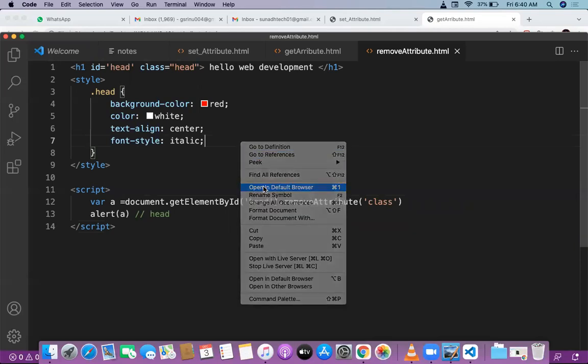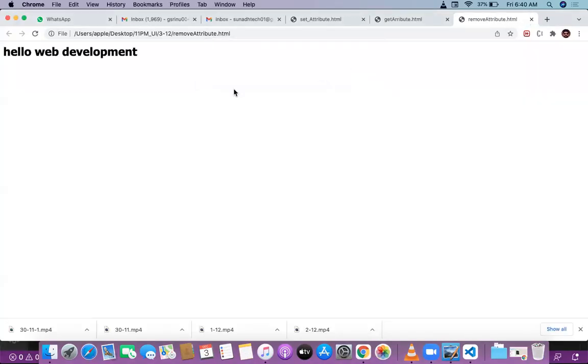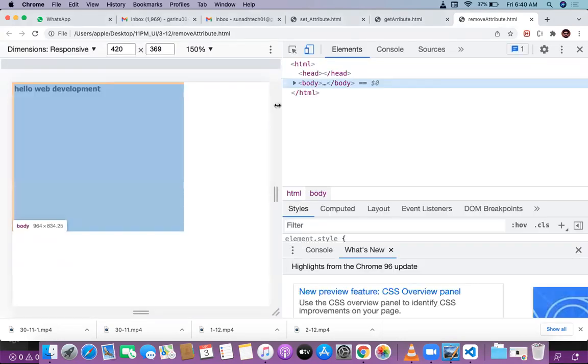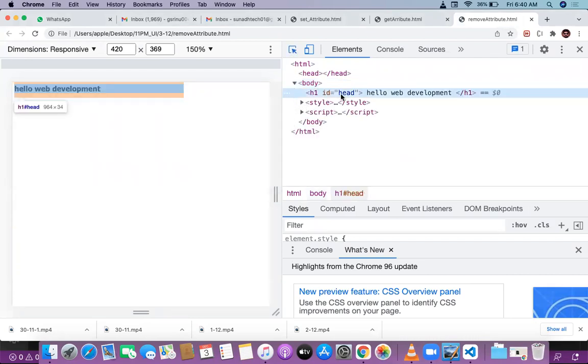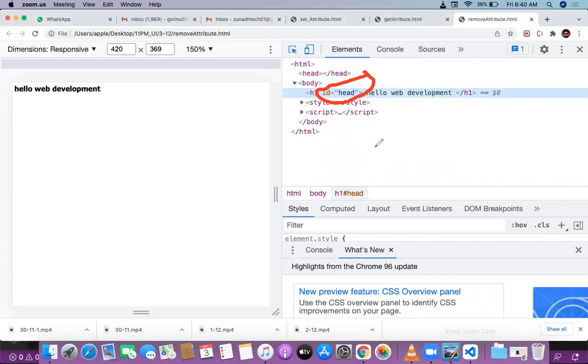Let me check it out. Open in default browser and we find that hello web development, the class is not working. Color not working. Background color not working. Text alignment not working. Everything is not working. So can we see this inside the body? We will be having the header and the H1. I don't have any class over there. I have only ID here, but I don't have any class. That's it.